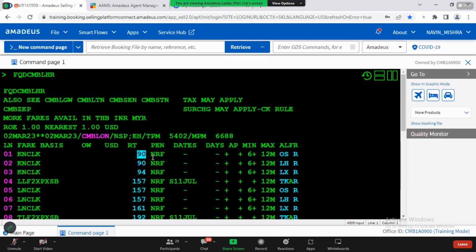But can you tell me, if a passenger wants to book under this 90 US dollar fare, in which class of service does the travel agent have to sell the seat? Tell me.